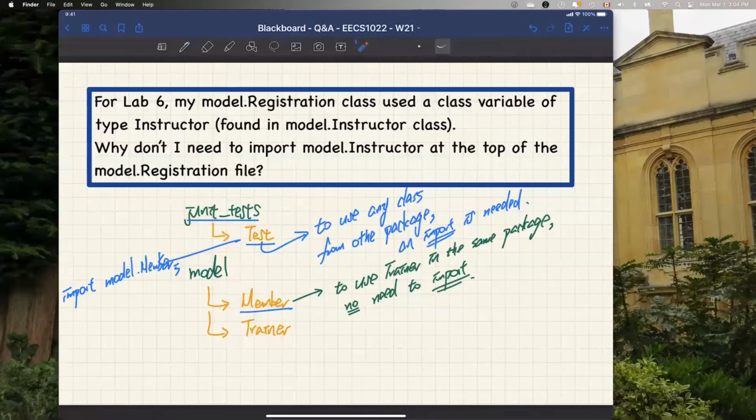You can think about the package as one scope for the classes. So when you talk about one particular class, it's only within the scope of its residing package. So whenever you want to use any class outside this particular package, you have to import, for example, import member into test.